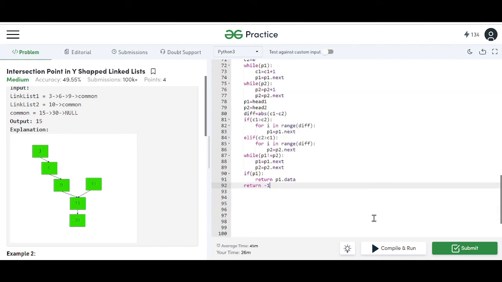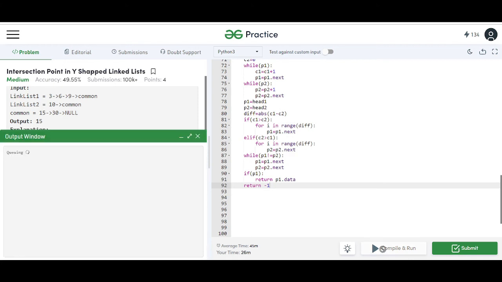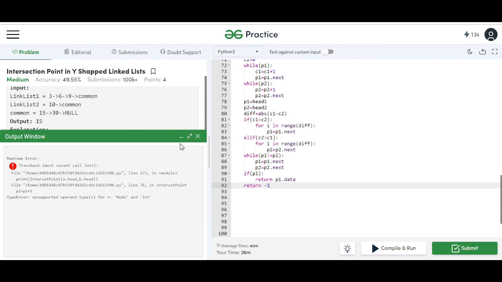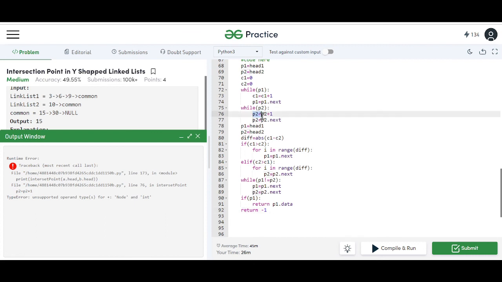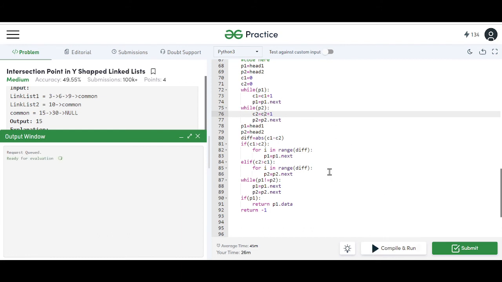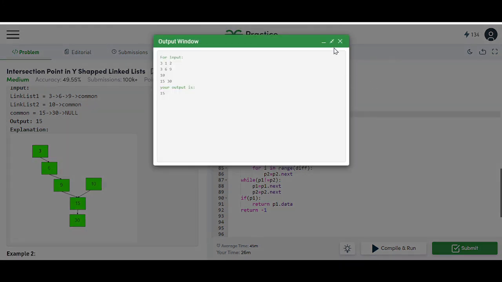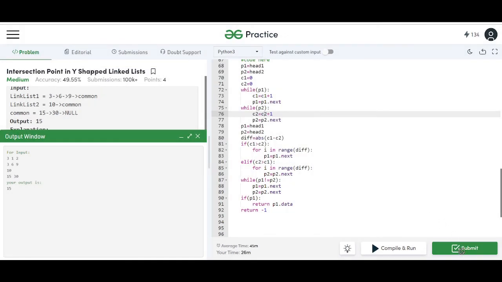Let's run the code and some error occurs. Now run again. And this is the output. Now submit.